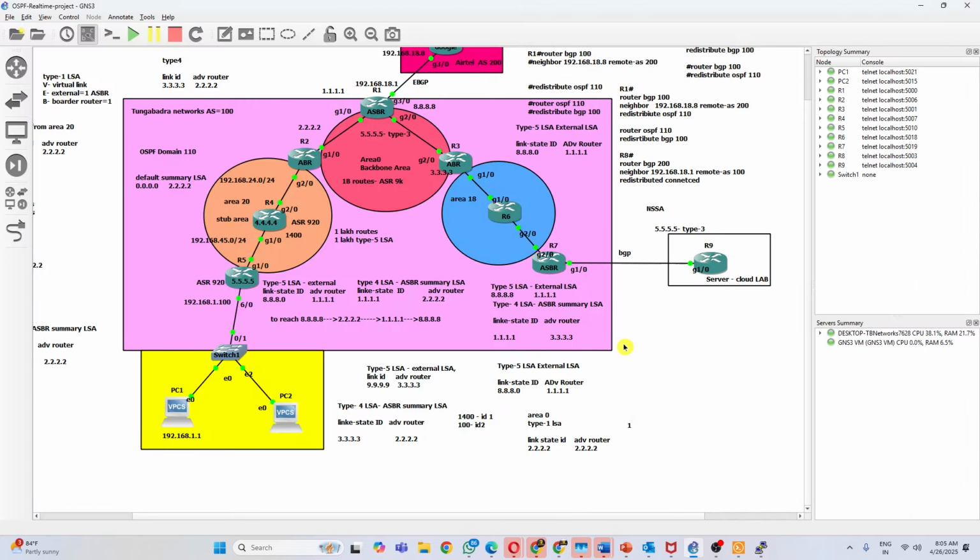So now the thing is, NSSA area. What does it mean? I will tell you. Before that, you need to understand your requirement. So this is my organization. This is Tungabhadra Networks. So this is area 18. In this area 18, I'm extending my network.